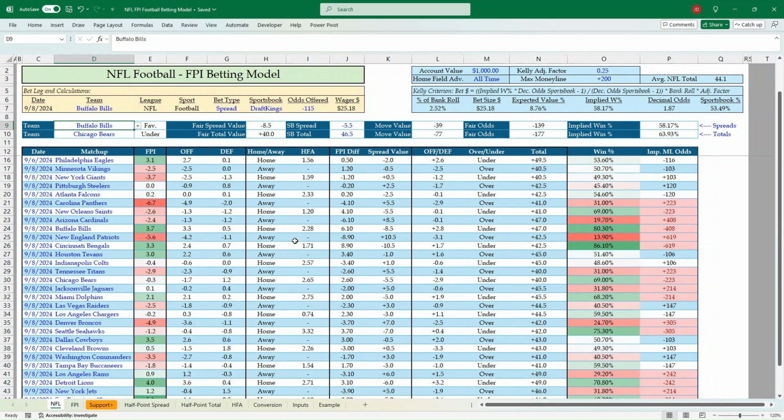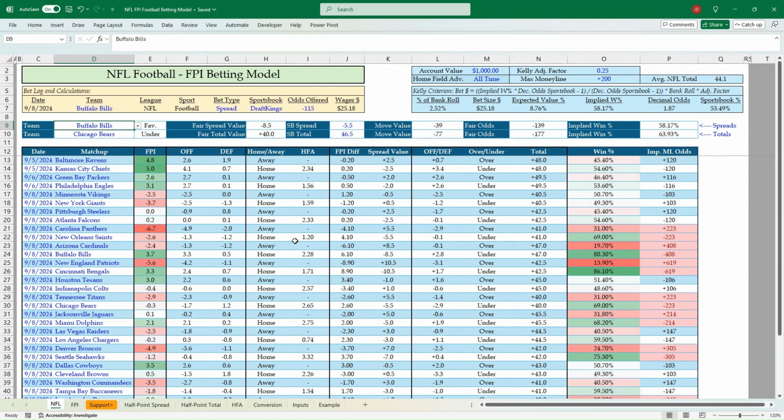You can look through all the matchups. This is going to give you a lot of good betting opportunities. And you can take that spread value and convert it to a money line win percent.